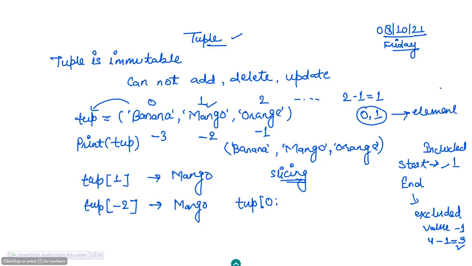Okay, the elements get printed, right? So now pass an index position. Now you will get the first two elements in the tuple. The first element is banana, and the second element is mango inside the tuple. The output will be like that.